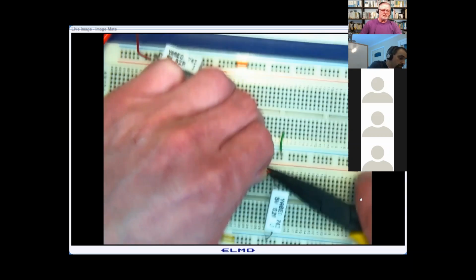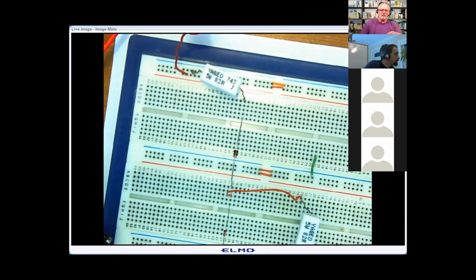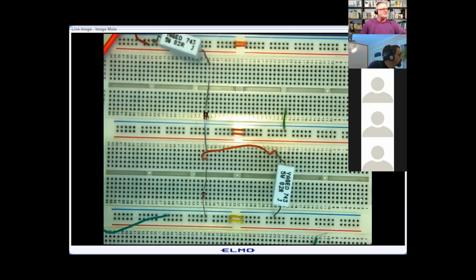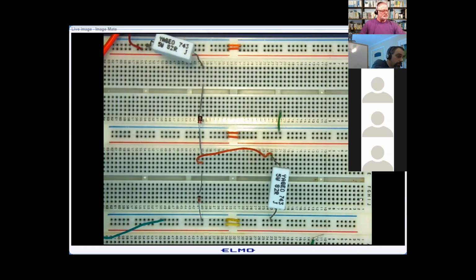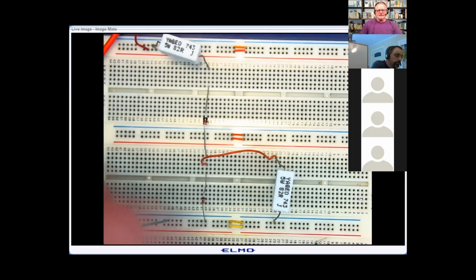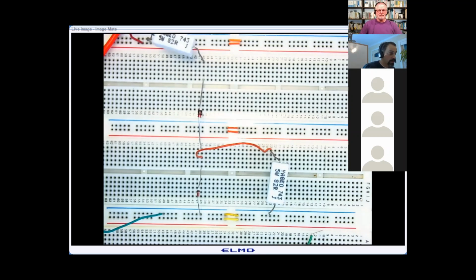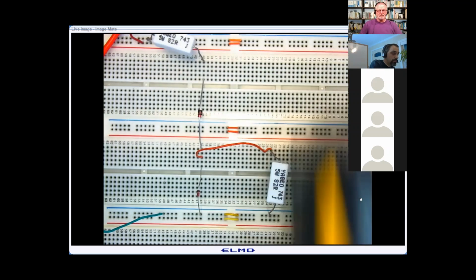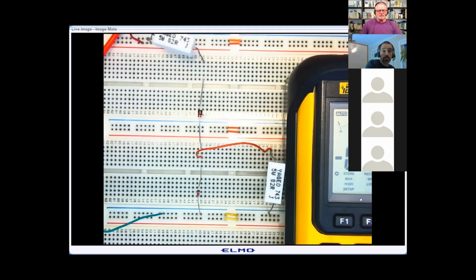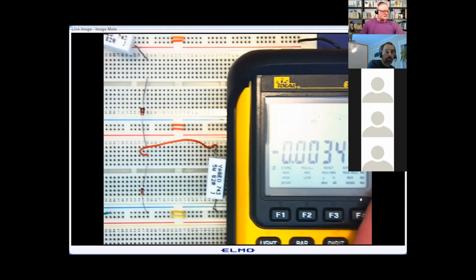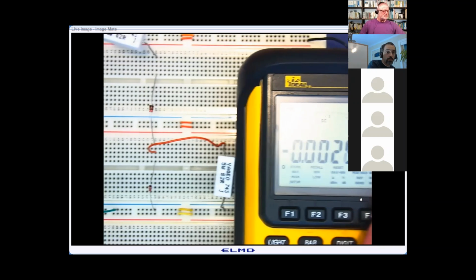Naturally, I picked up a breadboard that's brand new. Is that pretty good? So if I take my meter, can you see the meter? Or is it still off? Okay.